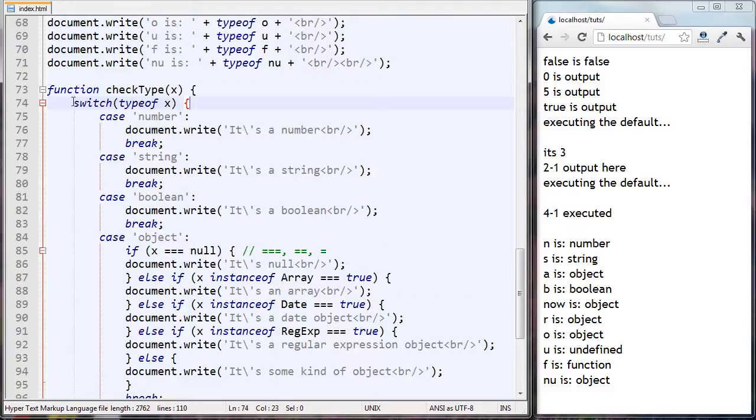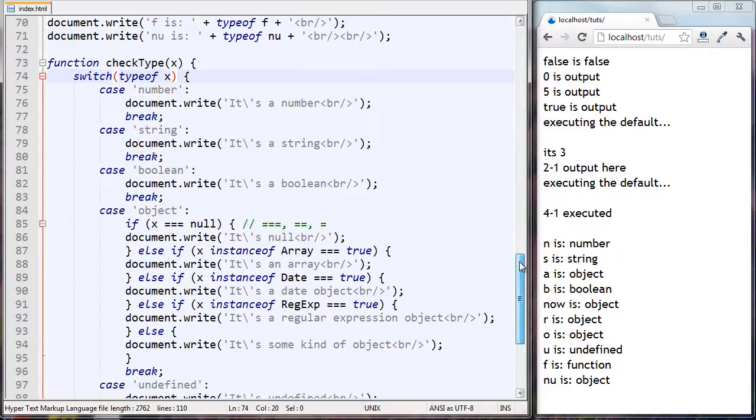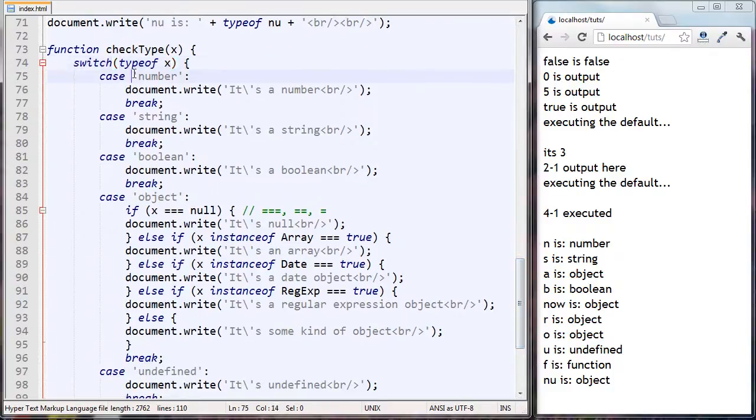And what we're doing in this switch statement is we're checking the type of whatever we passed into this function. So this x, or whatever was passed in, we're checking the type of the variable that was passed in. And then we have all sorts of different cases under here. We have a case for number. If it's a number, we're just going to output it's a number. If it's a string, we output that it's a string. Boolean, output a boolean, and so on.